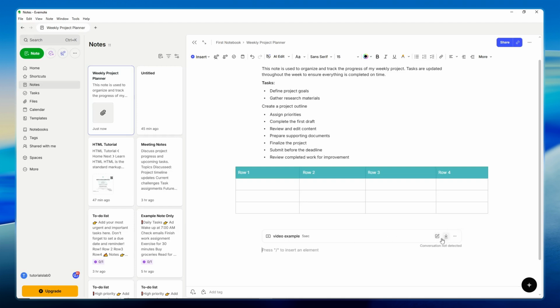And that's it. You've successfully saved a video to your Evernote note, making it easily accessible whenever you need to reference it.